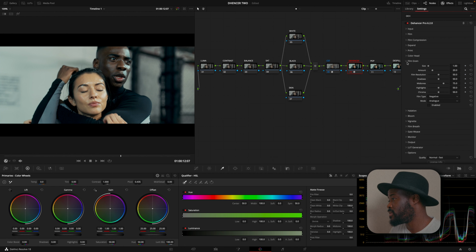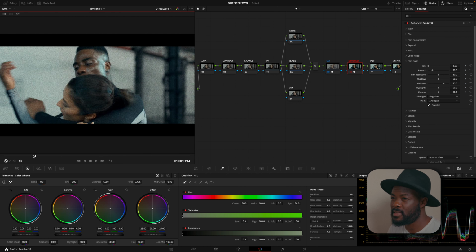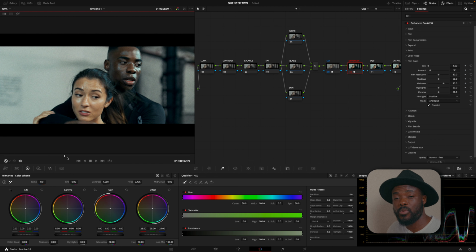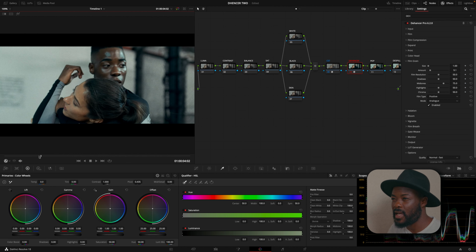And then with the film grain, I'm going to enable it. As you can see, 8 is too much. What I'm going to do is put the amount here, go to film type, and make it positive. This is better for me because I do not want it to be too much, and I want it to be very subtle. So that is good.